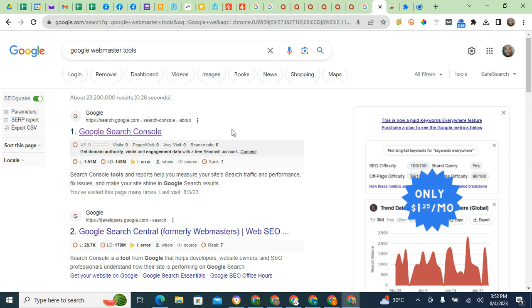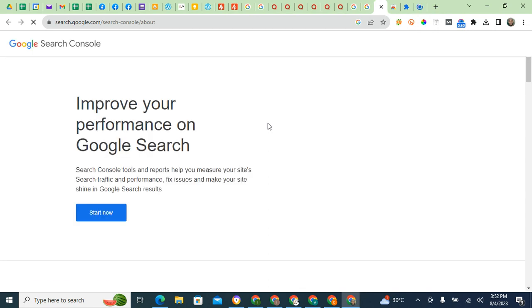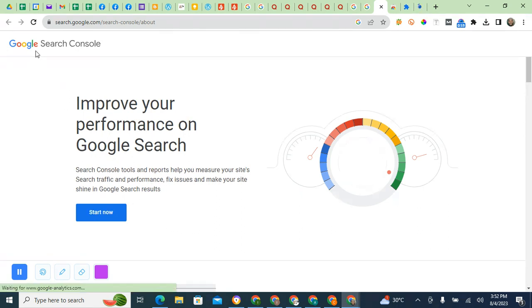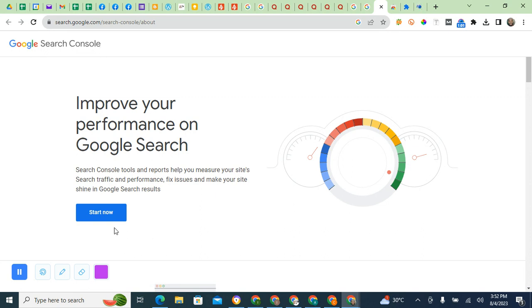So let's go to the Google Webmaster tool, which is also known as the Google Search Console. You need to have a Gmail in order for you to have a Google Webmaster Tool account or a Google Search Console account. So let's go in, start now.